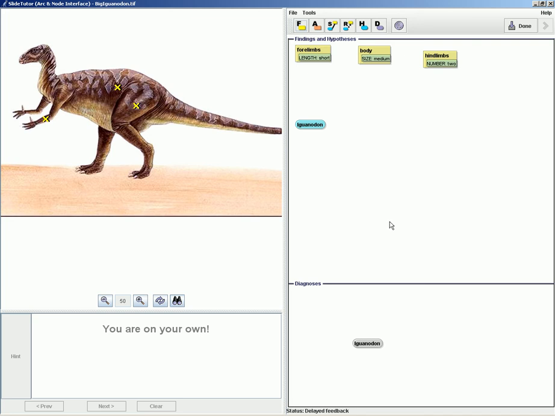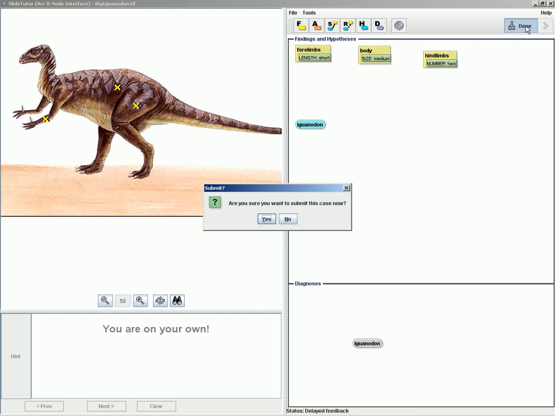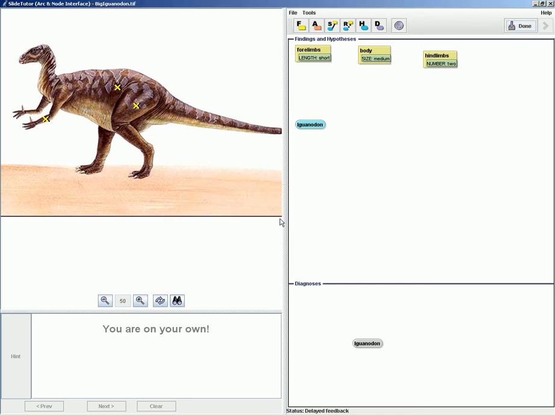So now at this point, as you can see, I have not identified all of the features that you're really supposed to, like you're supposed to say digits and things like that. But I can say I'm done at this case, and it'll ask, are you sure you want to submit this case now? So I'll select yes, and the tutor will ask you to draw any links, if you haven't already done that. So I'm going to go ahead and do that. And when you're done with that, press the done button, and now you'll go back into coloring mode.